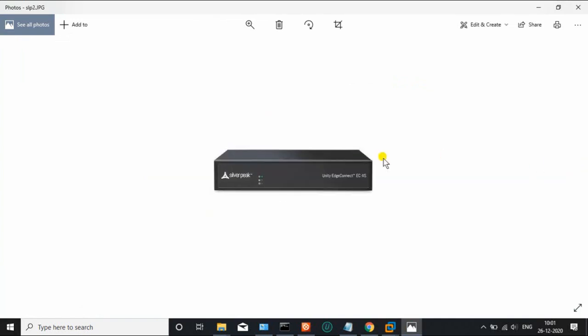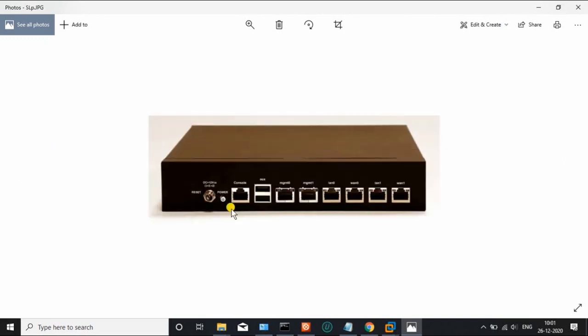This is the front side. You will see here the Silverpeak logo and 3 LEDs. This is the back side. You will see here 2 WAN ports, 2 LAN ports, 2 MGMT ports and 1 auxiliary port, and the console port, the power button, the power supply console and the reset button as well.